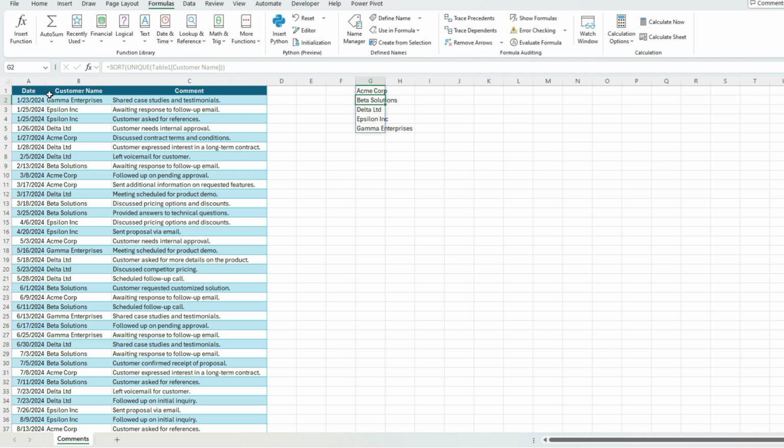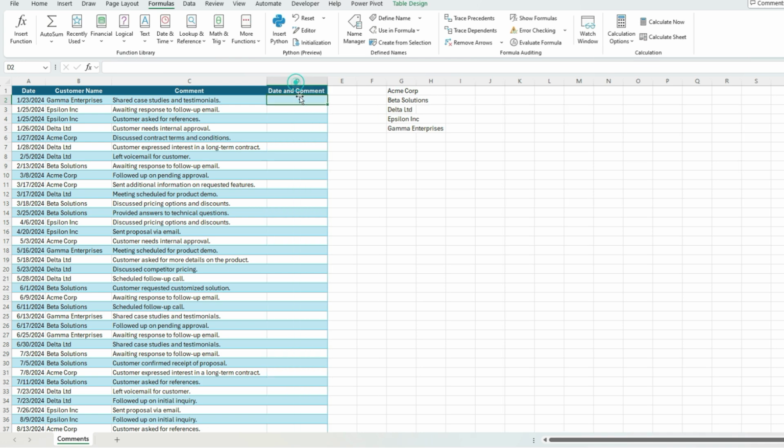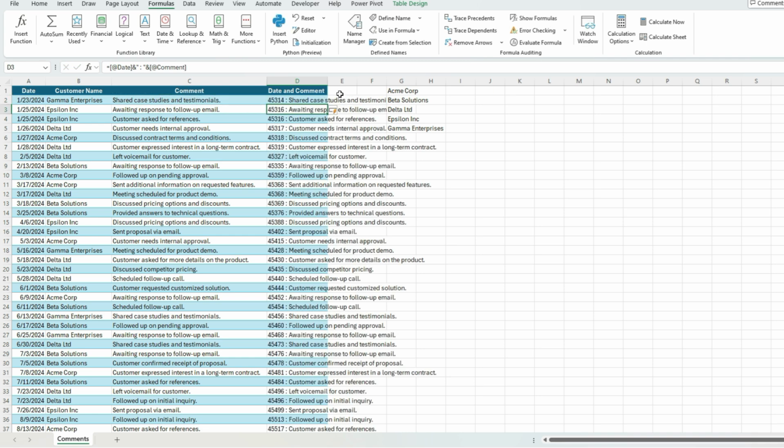Next, what I'm going to do is group the dates and the comments together in a date and comment field, because I want all that information in one place. So an easy way to do this is just by grabbing these two values using the ampersand. So I'm going to select that date field, use the ampersand, and add a colon in between. Add another ampersand to link that comment, and now I've got those values.